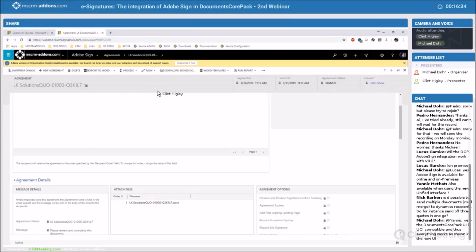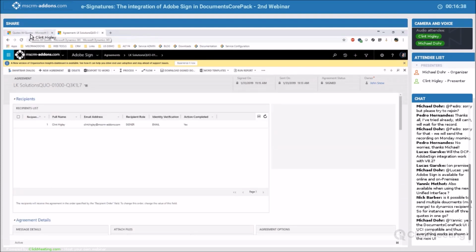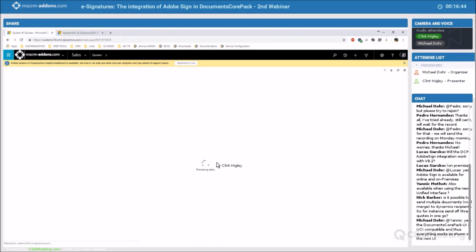So let's not get into this anymore. We'll get into that here in a little bit. Let me show you the next little piece. I'm just going to go ahead and open this up and see how this looks for multiple signees.